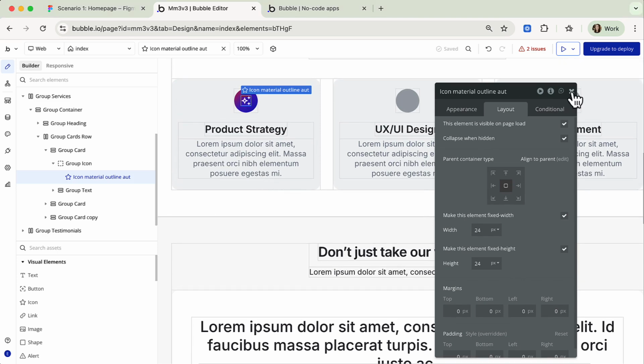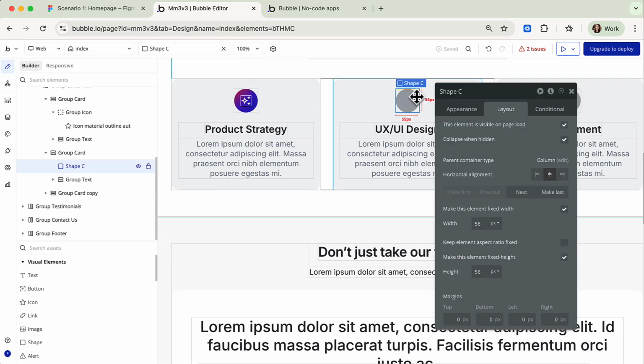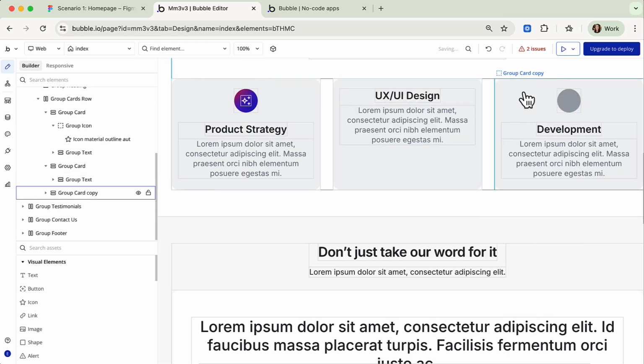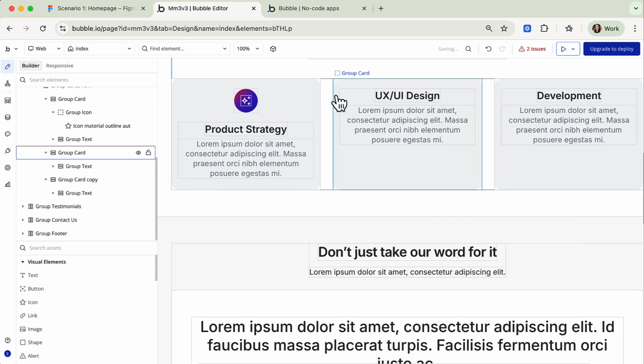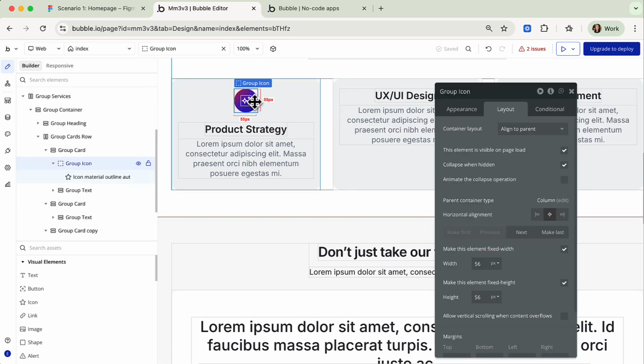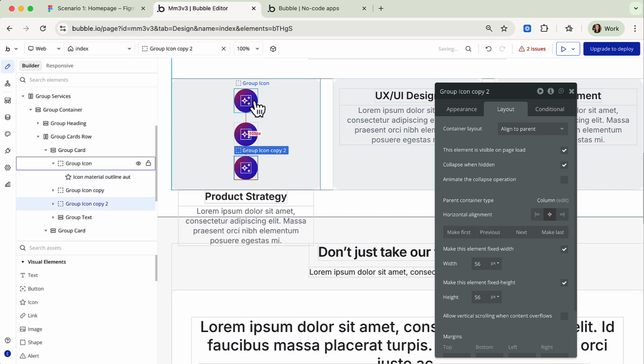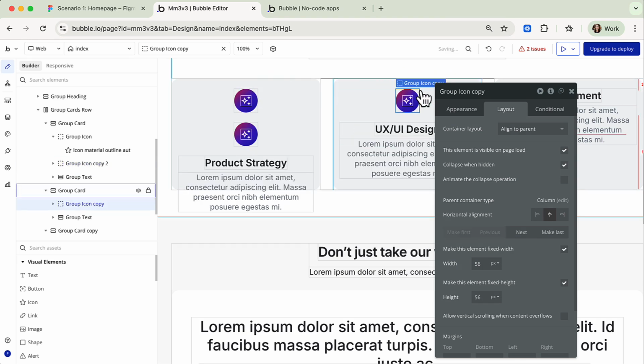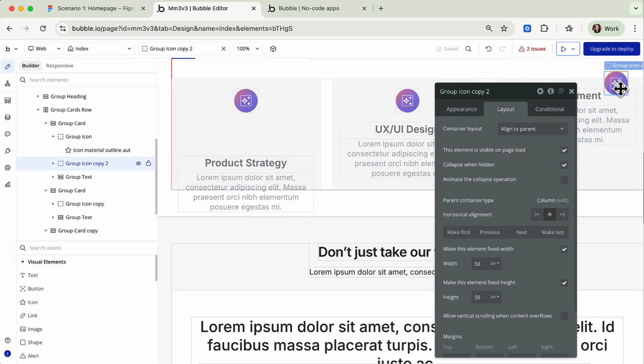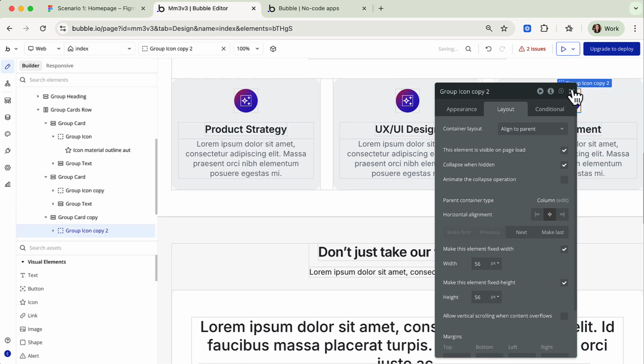Now we can duplicate the group for the other feature cards. Delete the previous shapes we added earlier. Select the icon group and press Ctrl and D, or right-click and duplicate, two times. Drag one of these copies into each card and rename them to Group Icon.